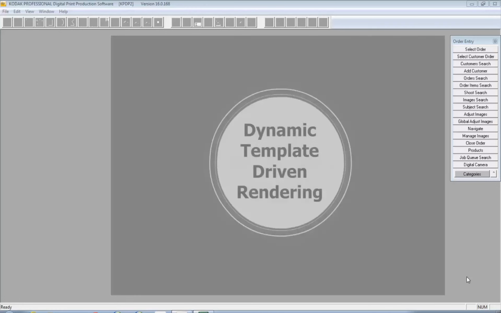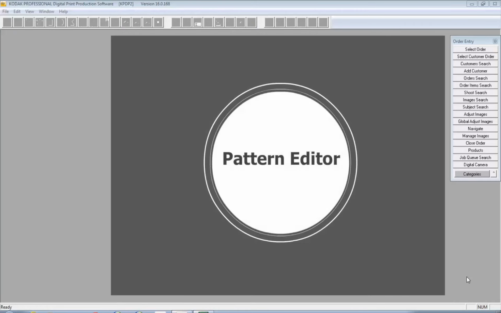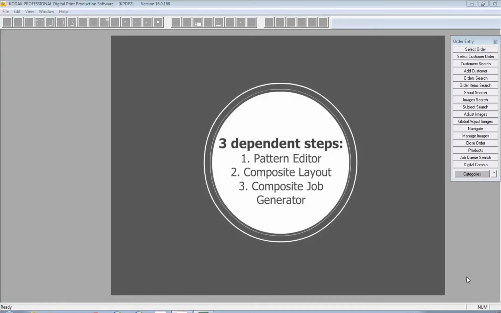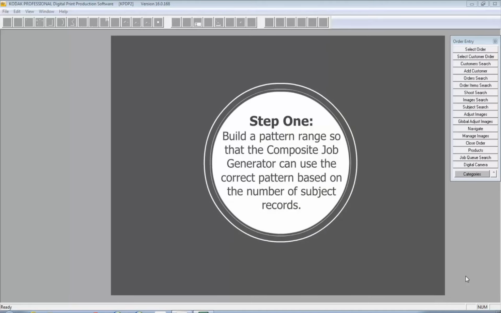This video will be looking at patterns. It's part of the composite job workflow. There are three interdependent parts that I'm going to try to mention at the beginning of all three: the pattern, the composite layout, and the composite job generator. In this case, we're going to be looking at the pattern.